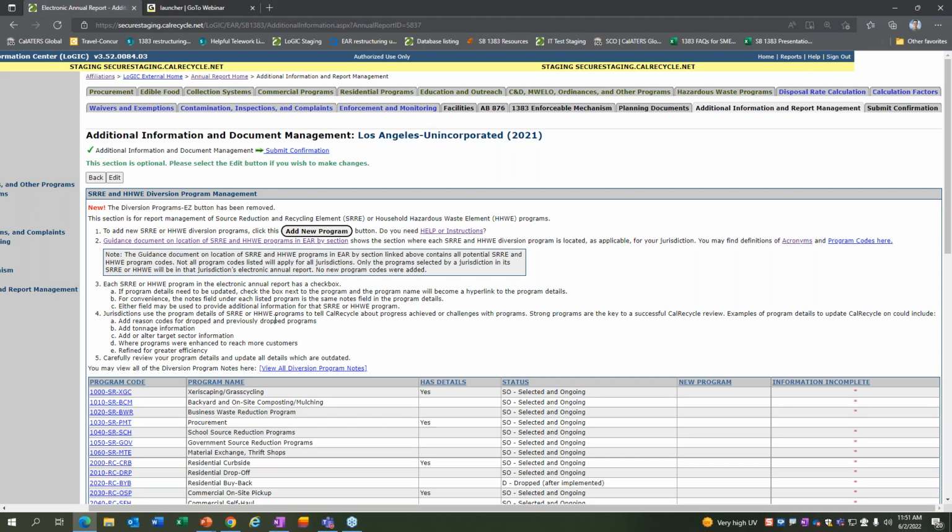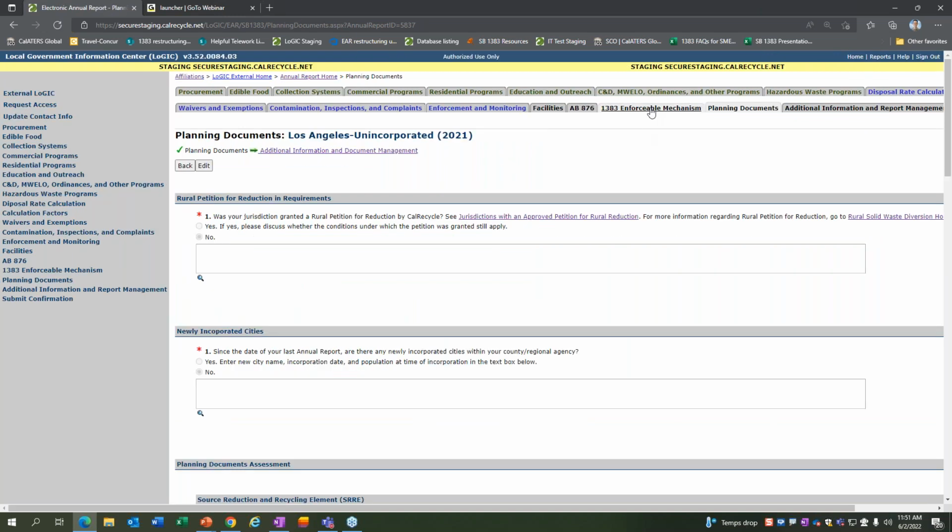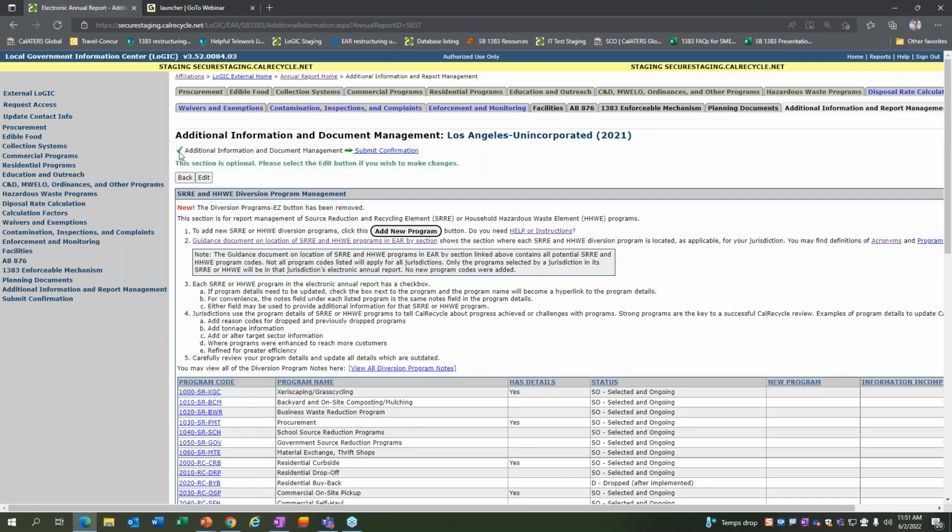All right, thanks, Chris. So kind of where Chris left off here, the last section before we get to submit confirmation is this additional information report management. This section is optional. So when you're in this planning document section and you move to it, it's gonna make it green for you. And we have this note here too, that if you need to make any changes, you do the same process as before and click edit and go into it.